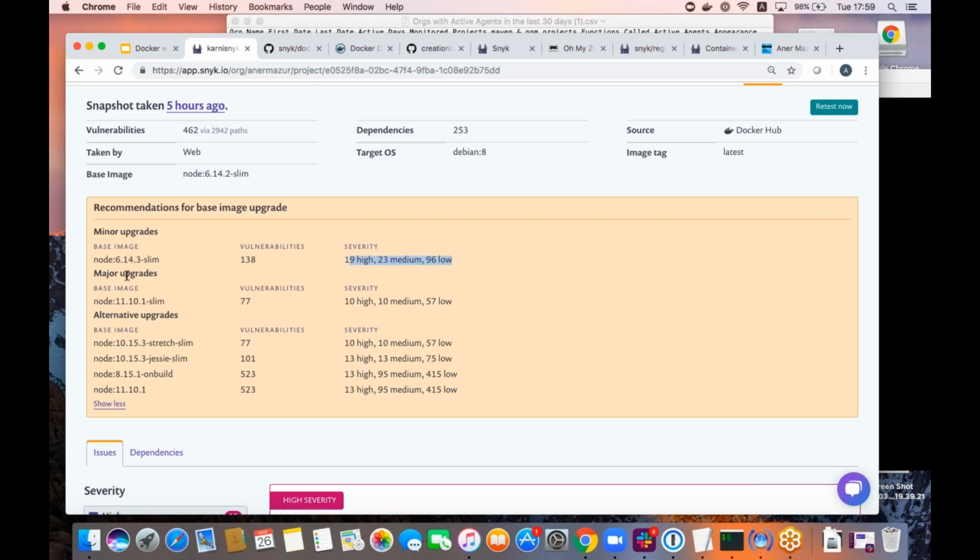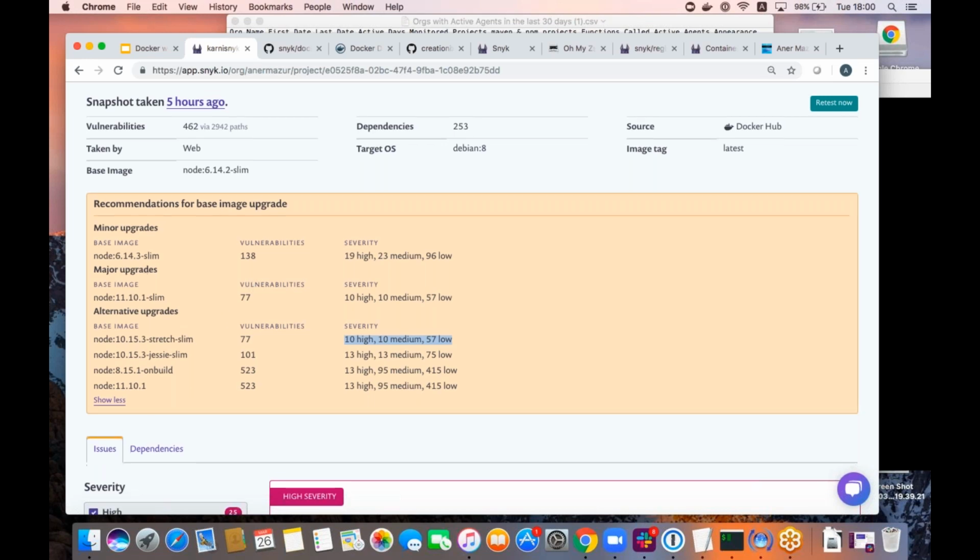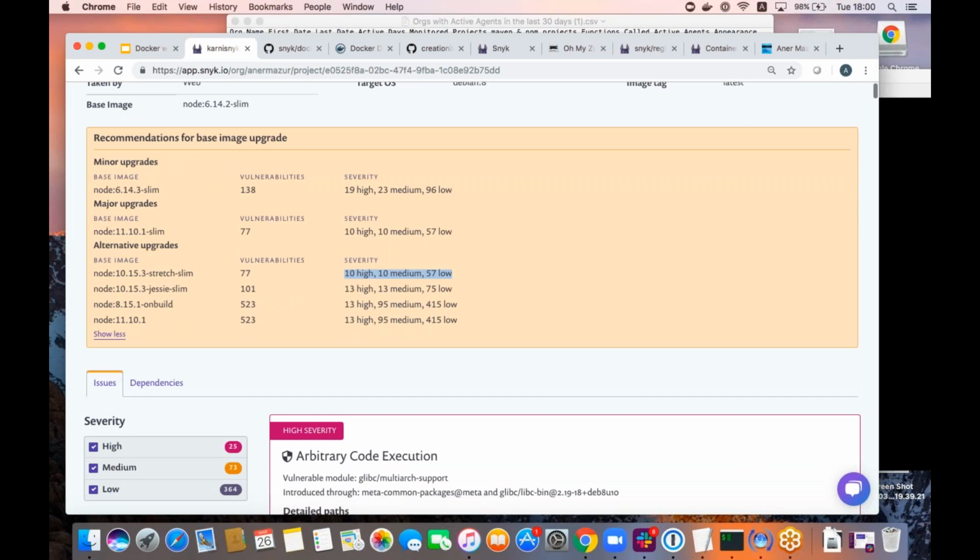I can do a major upgrade to Node 11.10.1 Slim, which will have significantly fewer vulnerabilities, or I can go to Node 10.15 Stretch Slim if I don't want to go all the way to 11, which has the same amount of vulnerabilities. So you can see here that this base image upgrade provides me a significant decrease in my exposure, and also gives me all the options that I have in order to do that, whether it's a minor, major, or an alternative image.